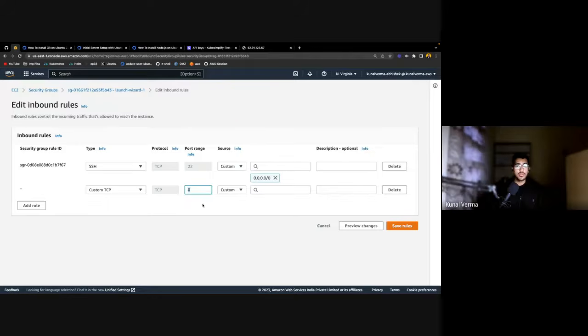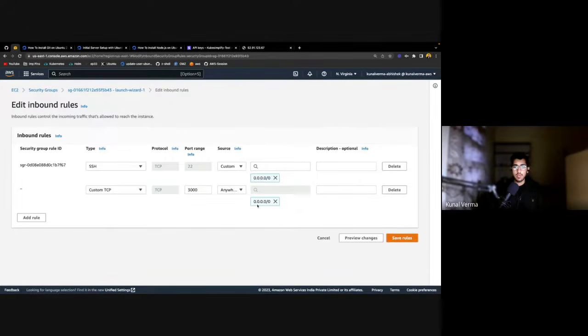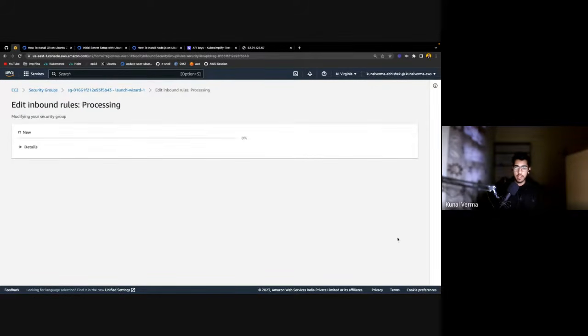Awesome. So here we'll specify the port range that we want. Right now we don't have a range, but we have a port that we want to allow. So we'll just type in port 3000. We leave everything as it is, and choose anywhere, which means this particular port can be accessed from anywhere on the internet. And we just save the rule.